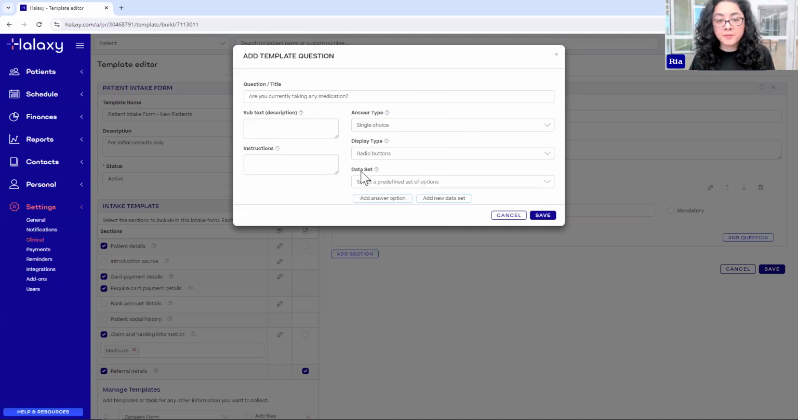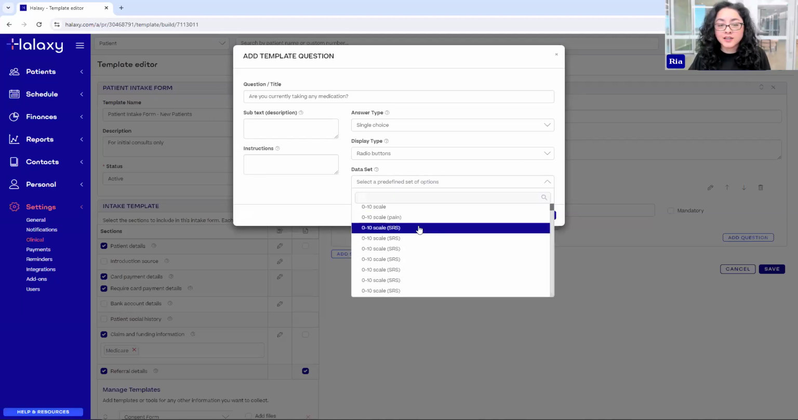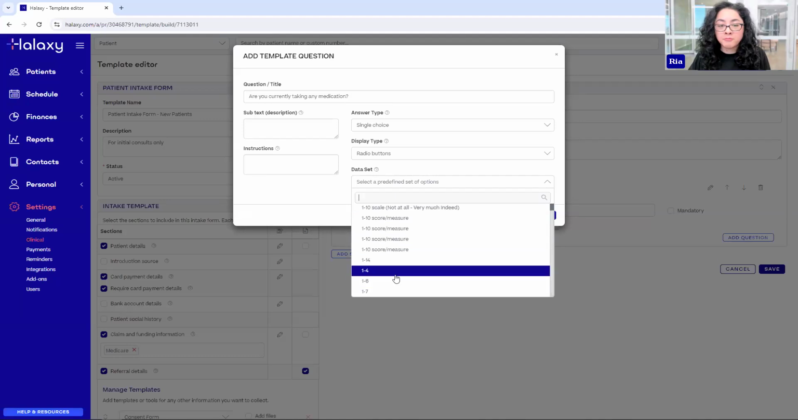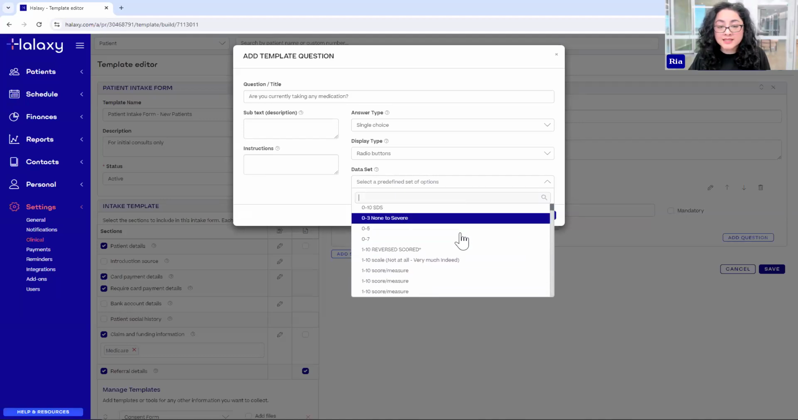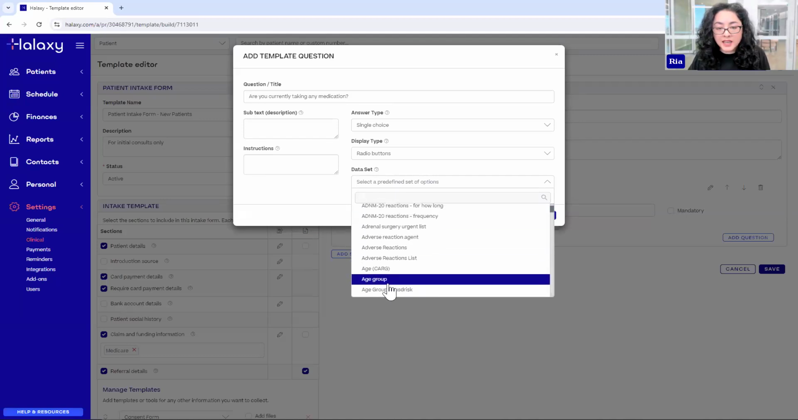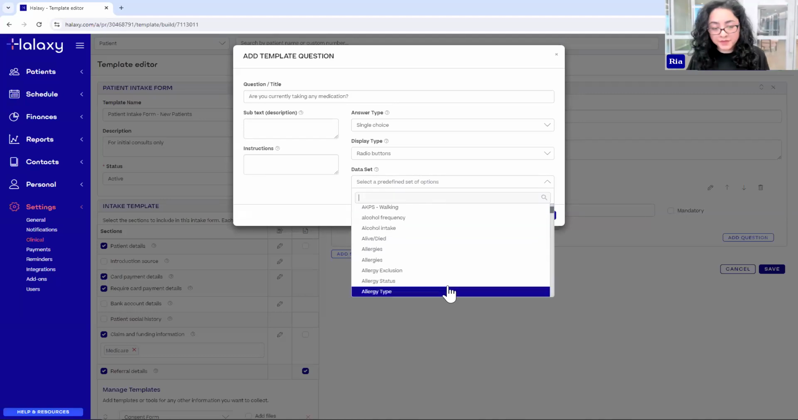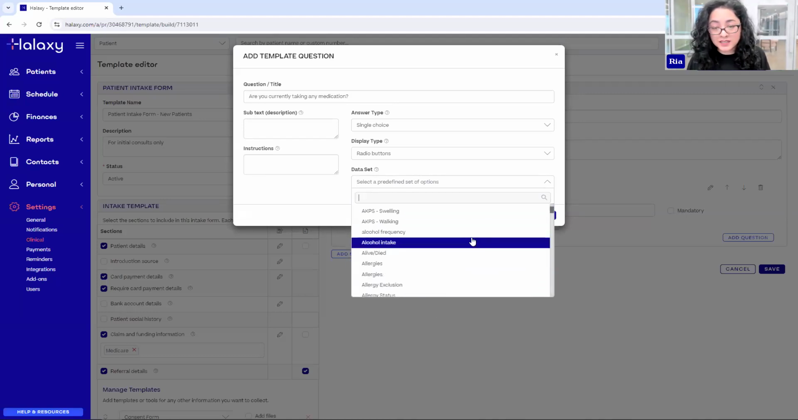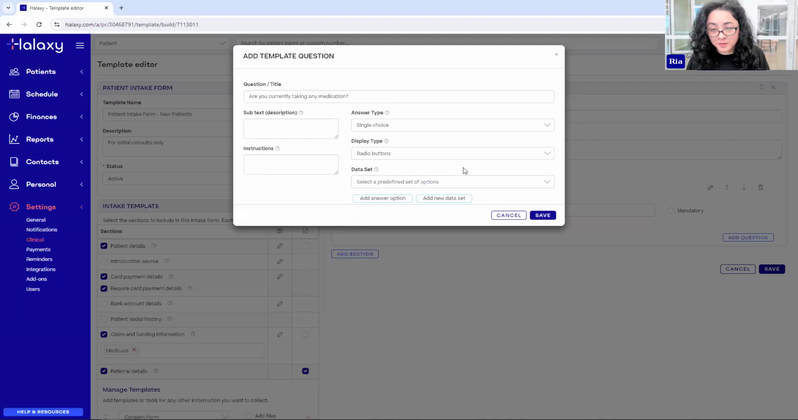And then there's a field here called data set. Just as some questions can be reusable, a data set is more like reusable answers. Halaxy has a lot of preset answers. This can be like a scale of 1 to 10. This can be, say, age group. So you can use any of these preset answers, or you can add your own answer options as well.